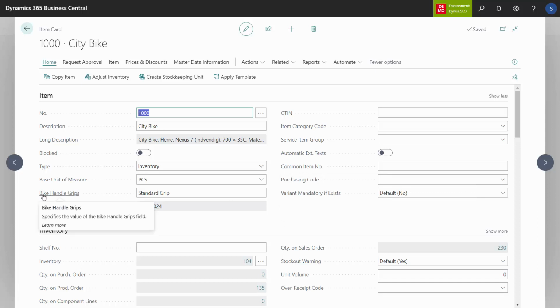So this is a field added to the database as a customer extension. And the different items have different grips or different values in here. I could create an information matrix to see all of those. And what I want to do now is to export this to an Excel sheet and then import it again as master data information. So first of all, I would like to create an information matrix to be able to export this information.